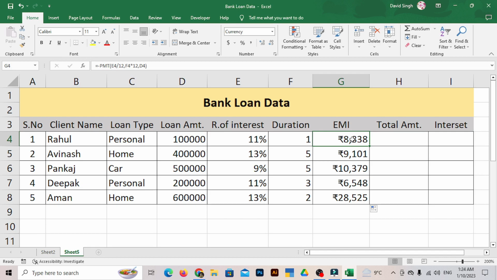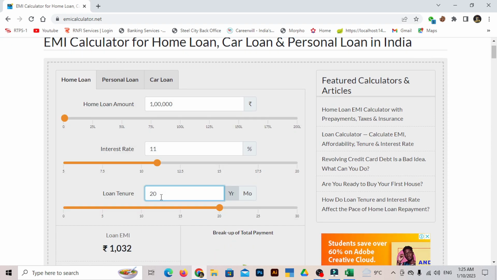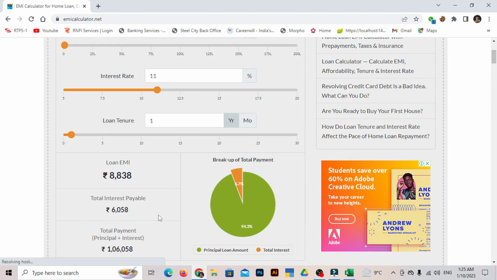Let's cross check once. Sometimes users have a doubt whether Excel provides the correct amount or not. Please check it on Google. I have opened a proper EMI calculator. Rahul has a loan amount of 1 lakh, so I am typing 1 lakh. The rate of interest is 11%, and I simply type 11%. Rahul has to repay his loan in 1 year, so I type 1 year. See friend, here we got the loan EMI of 8838.